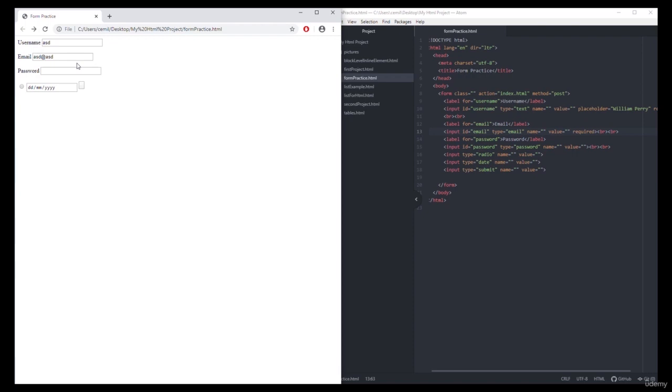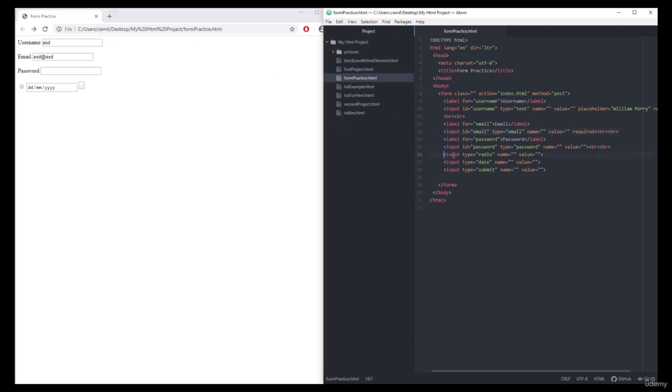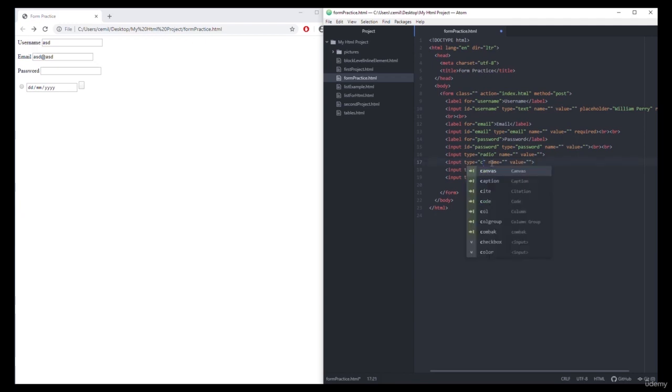Now let's have a look at the radio buttons and check boxes that we usually encounter on many forms, and we can have a look at their working logic. Now, as you may be able to predict, to be able to add a radio button or a checkbox, all we have to do is just add the input tags with the attributes radio or checkbox.